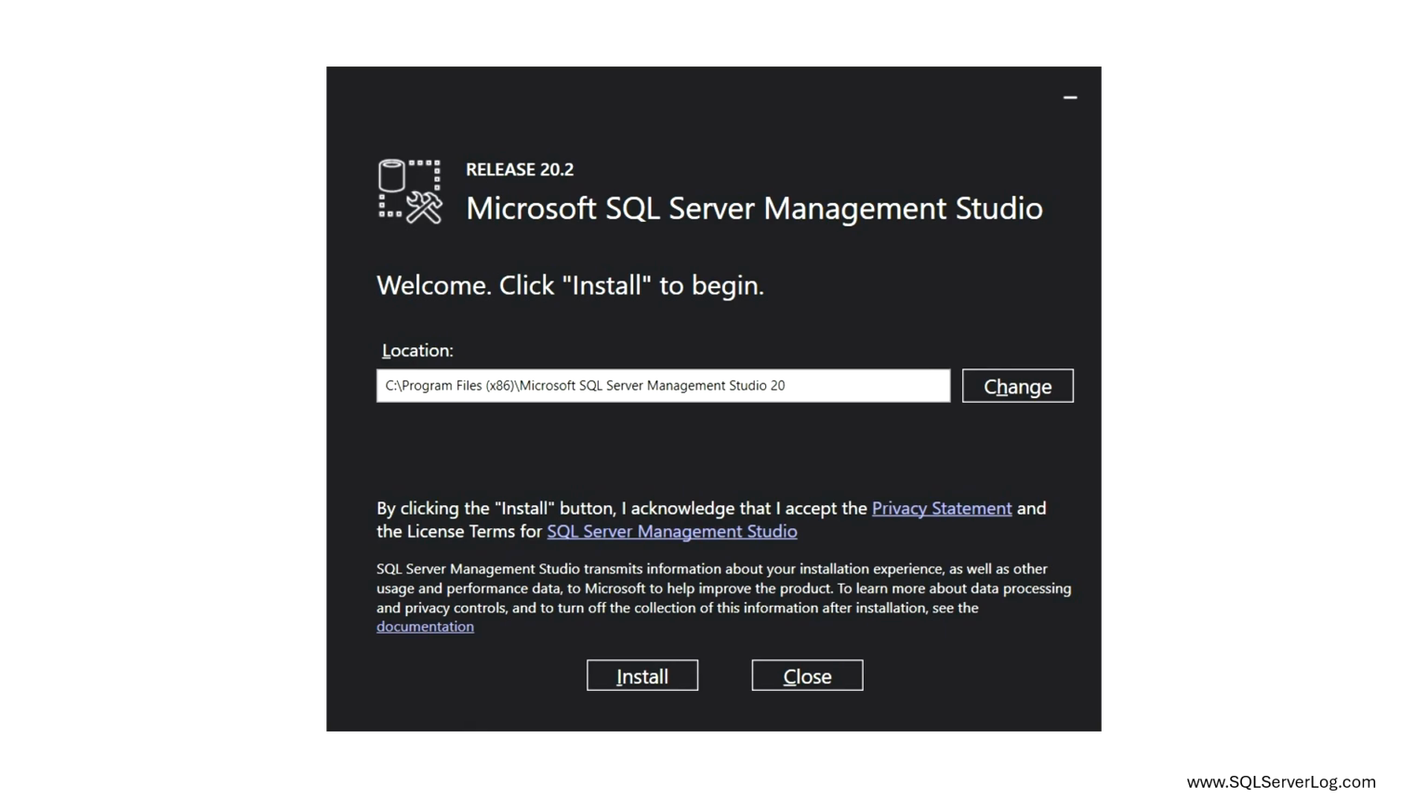You can click on install. It will give you the location where you want to install. By default it gives C Program Files, Microsoft SQL Server Management Studio 20. This is the same location where, if you have version 19 installed, you can go there and check that version 19 is available. So prior to installing this version, you can uninstall the previous version. Now click on the install button.